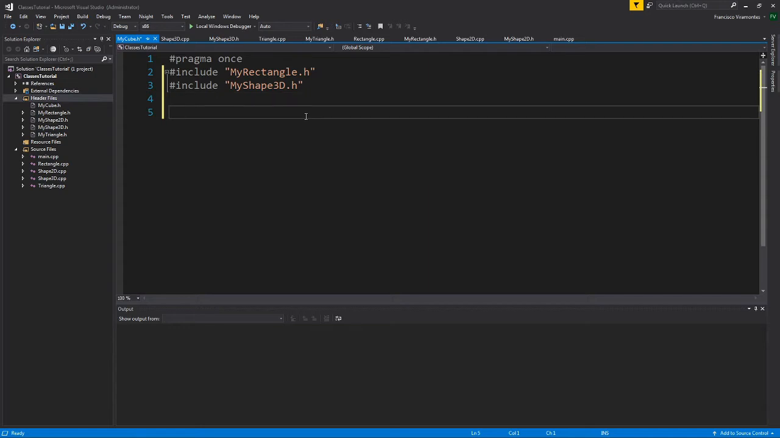So we can then continue with the declaration of the class. I'm going to say class Cube. And now we're going to start the inheritance. So first I'll inherit from Rectangle, and then I use a comma to inherit from Shape3D. Right? So now Cube is a class that's inheriting from the Rectangle class as well as the Shape3D class.